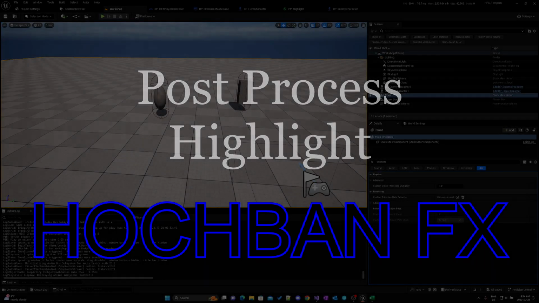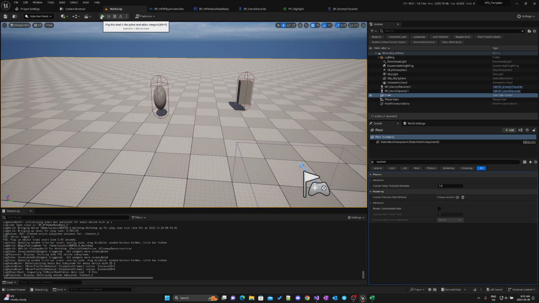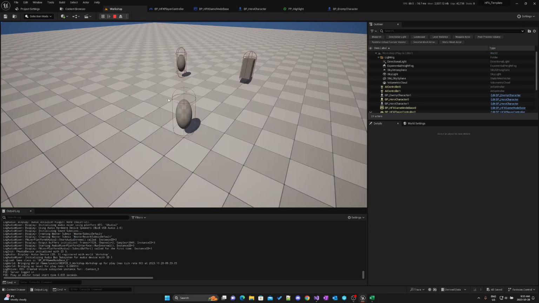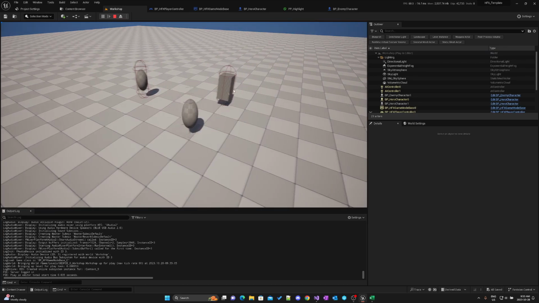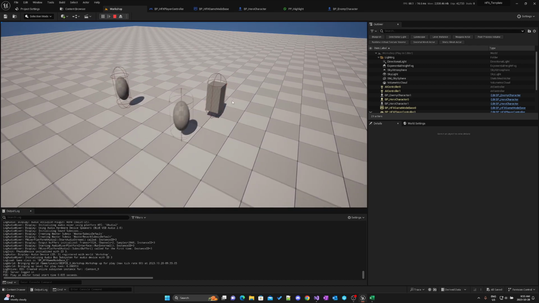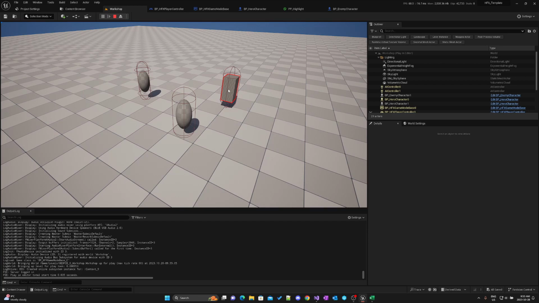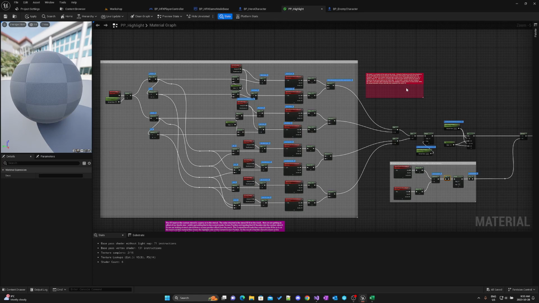Welcome back. So in this video, we are going to go through the creation of the material that makes this highlight around an object of your choosing, basically. And this is what the material looks like. And what we're going to start with, though, is more of a pixel description of what we're doing.